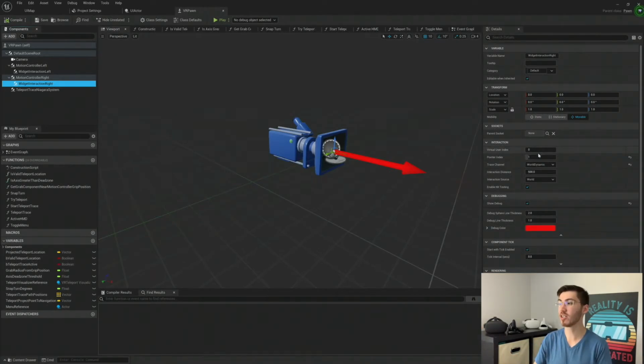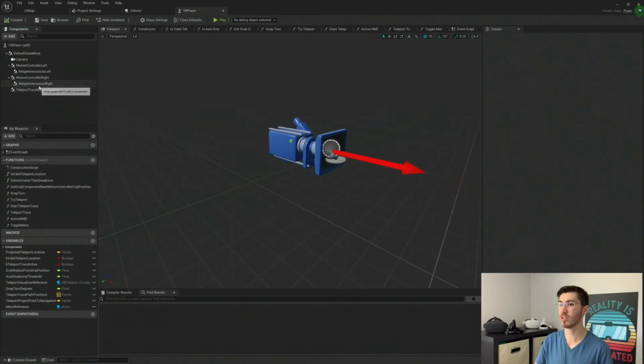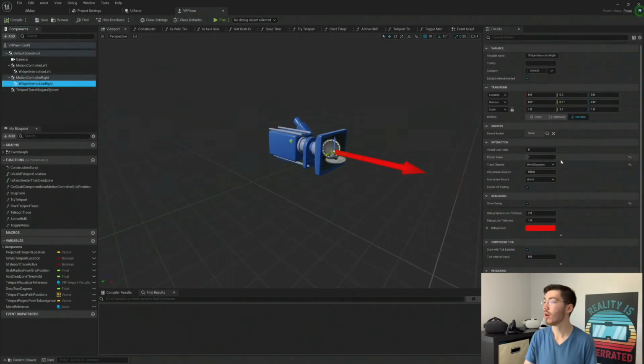If I were to actually set this back down to 0, then presumably this one wouldn't function. At the very least, one of them wouldn't function, but presumably it'd be the right one. Since this one's probably a little bit lower on the hierarchy, that would be my assumption, is it would be this right one that doesn't function. But yeah, so that's going to be how that works.